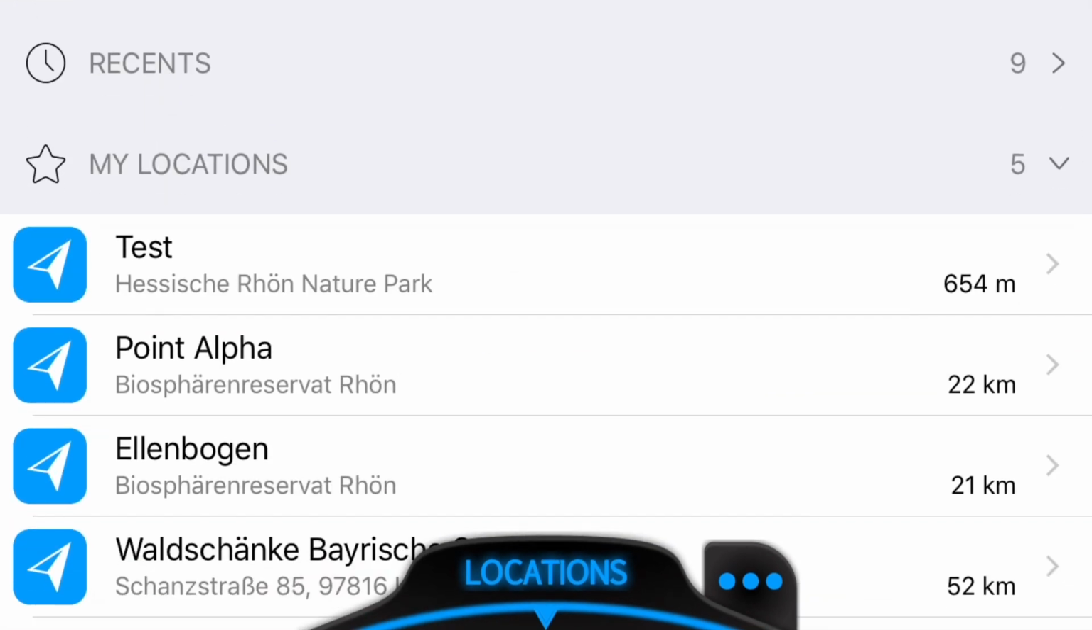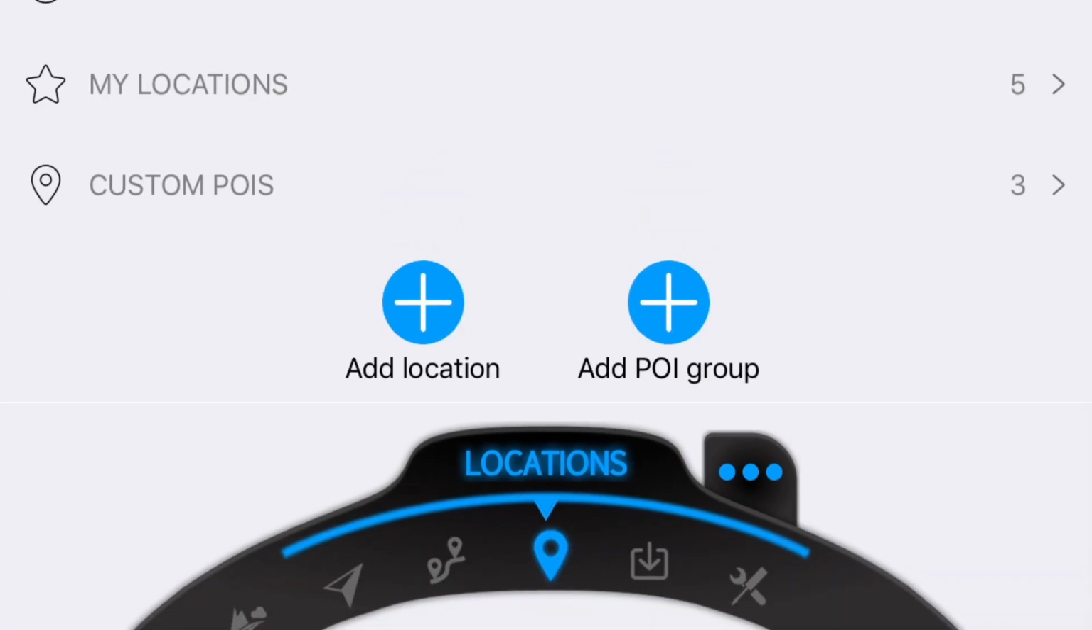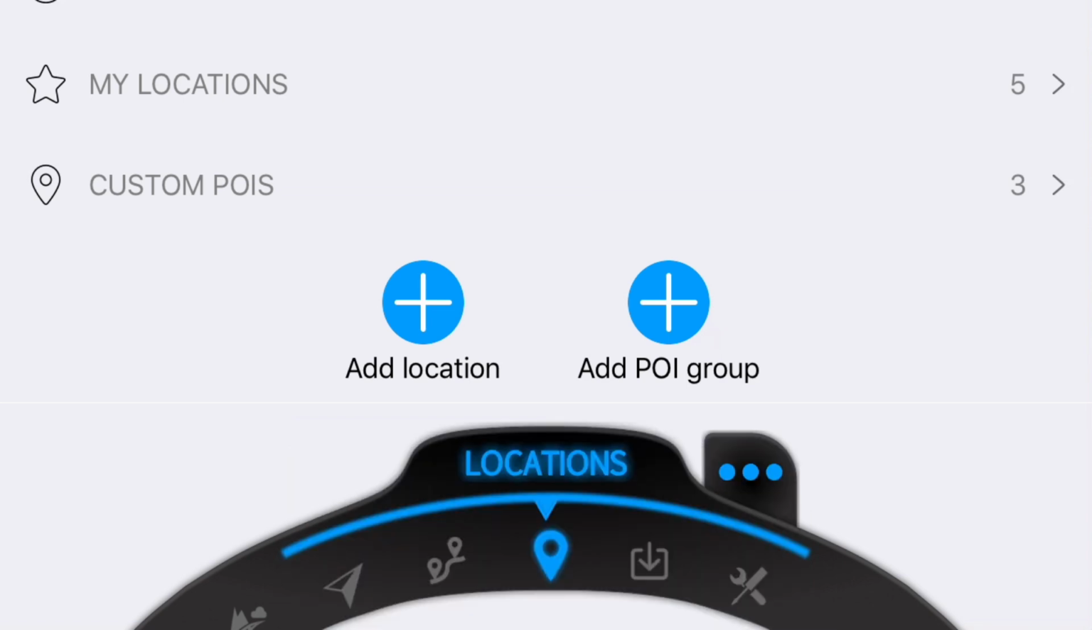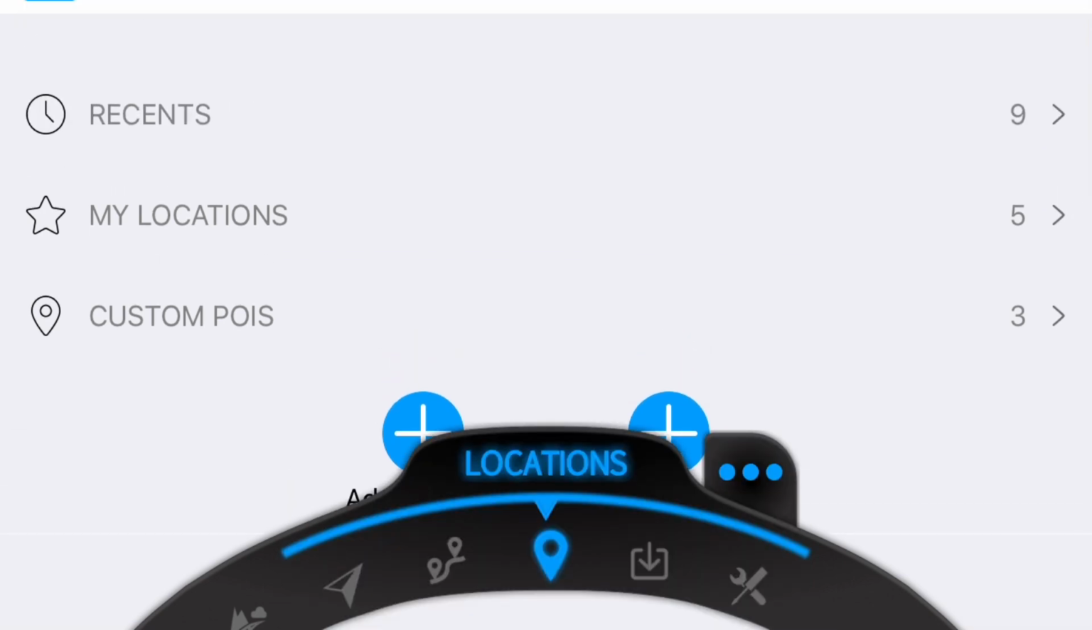As you can see, several I put in the My Locations section. As usual in this list view you can use this three dots element on the navigation bar to add folders and organize your locations.